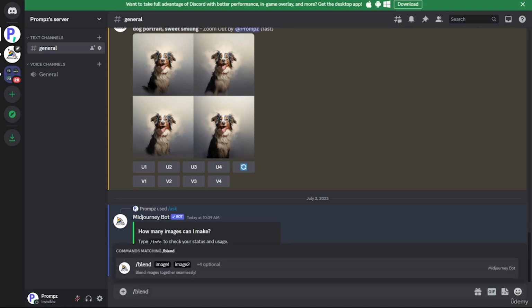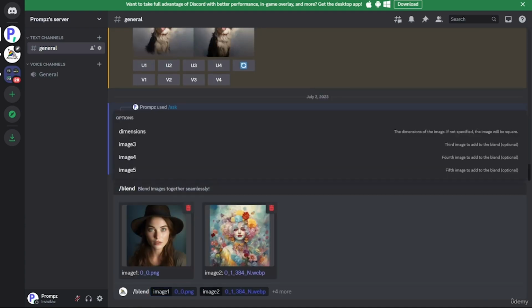The /blend command. This tool is truly magical as it lets you blend 2 to 5 images, synthesizing the key concepts and aesthetics from each to generate a novel image. It's a powerful way to infuse multiple images into a single creation.